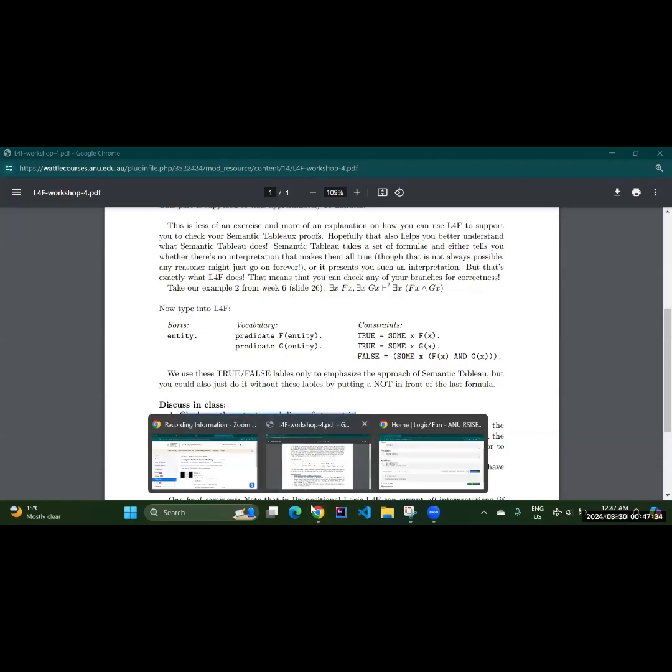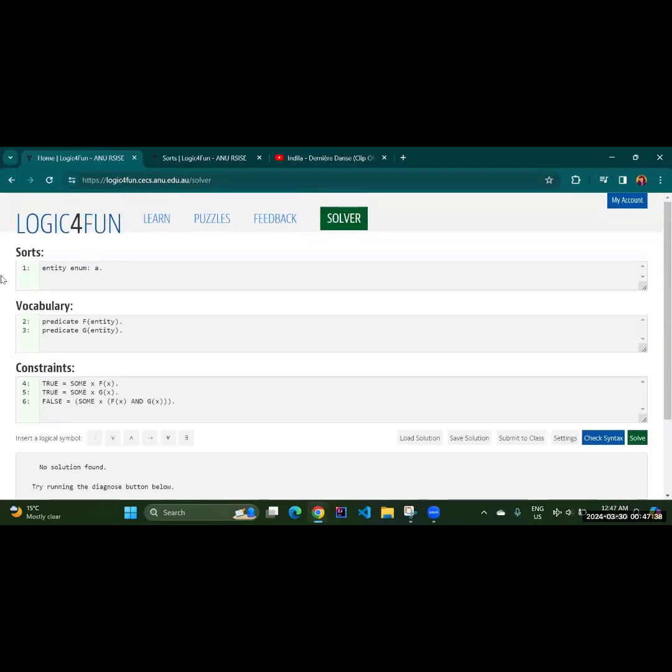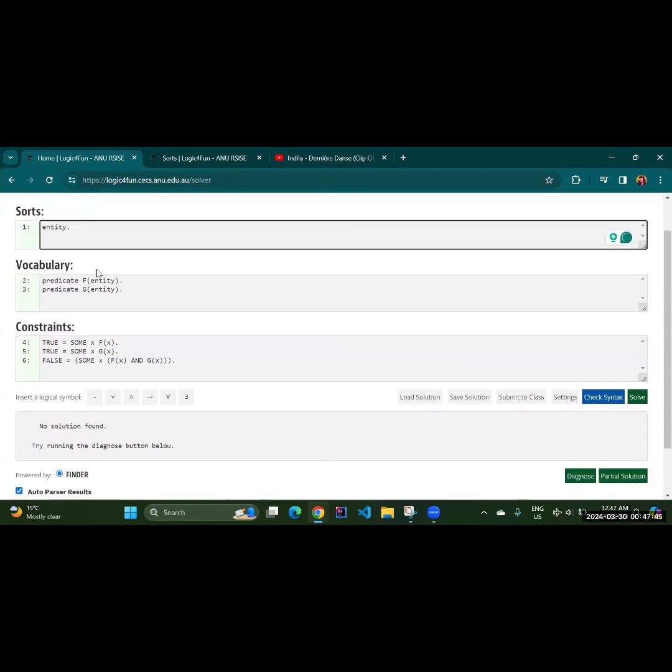And over here. Okay. So I've typed everything to save some time. In sorts, we have entity. In vocabulary, we have predicate F and predicate G, both take entity. And we've got constraints over here where we have true some x F(x), true some x G(x), and false some x F(x) and G(x). So essentially what we're going to do is hit solve and see what output we get.